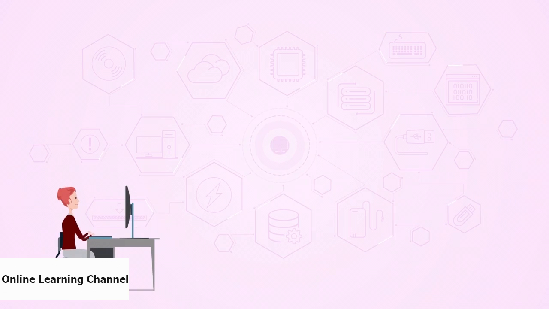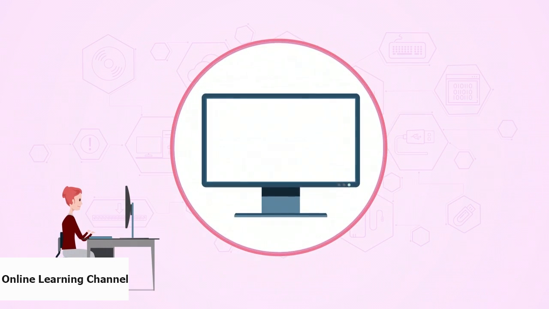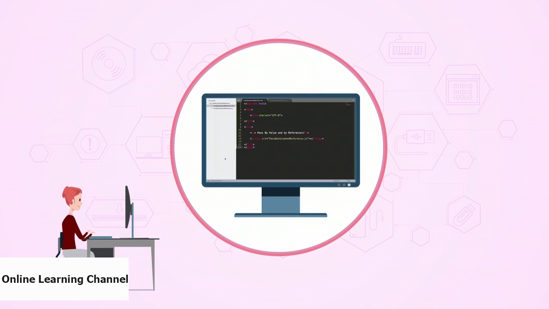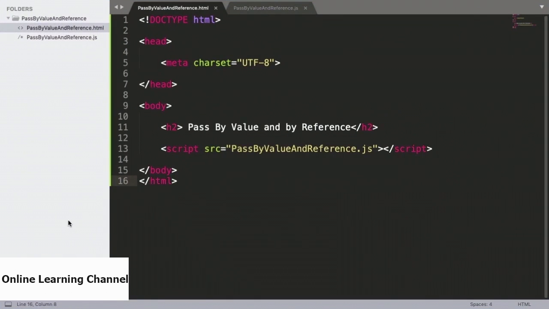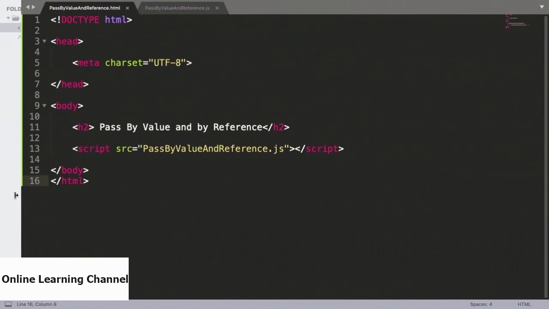We now explore one aspect of programming languages in the context of JavaScript. This involves the passing of arguments into functions by value and by reference. So once again, we have an HTML and a JavaScript file for this demo. And let us begin coding up the JavaScript.